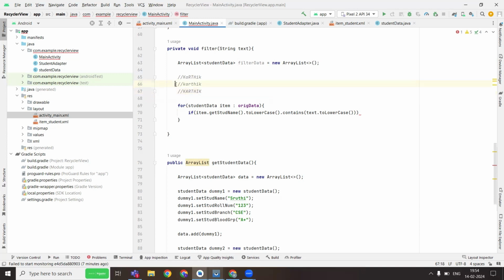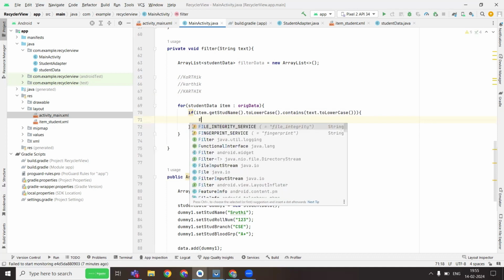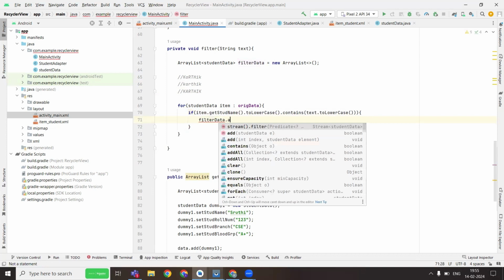So I don't want to validate like this. If I validate like this, my string will get confused. Instead, you just convert both to lowercase and check whether both the strings are equal or whether one contains the other. If our data contains the filtered data, then I'll just say filter data dot add of item.